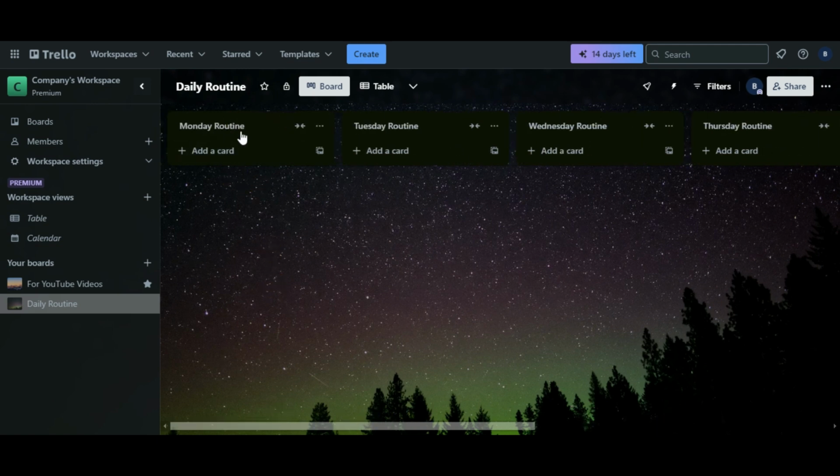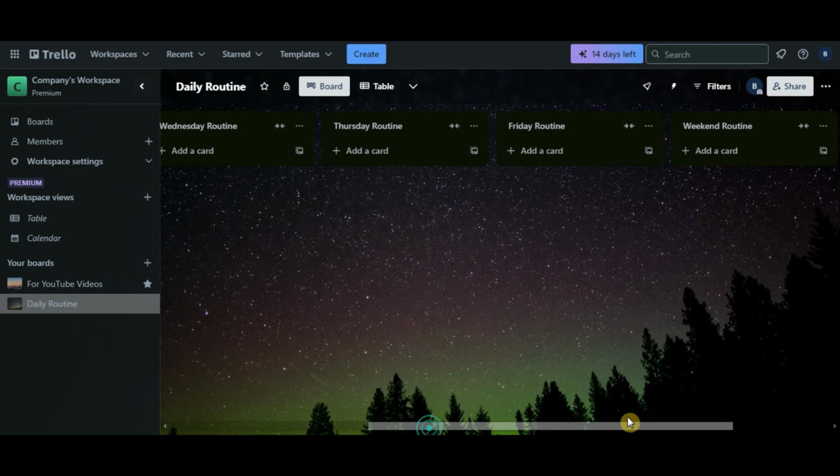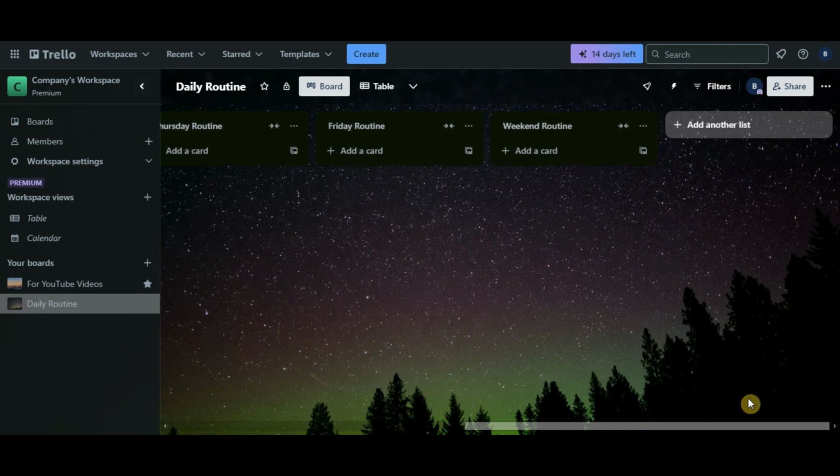Now, just add cards under each day for the tasks you want to complete. For example, add a card for morning walk under Monday. Then go to work and things like that. With Trello, you can easily organize your plans, track your daily routines, and stay on top of personal goals.